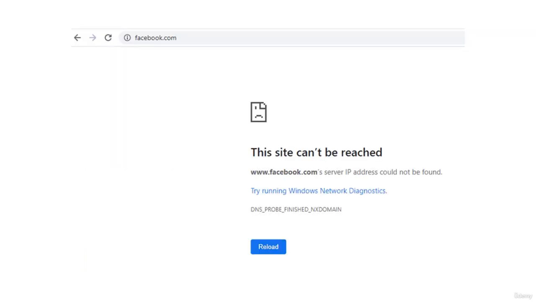Now go ahead and open your browser and try to access www.facebook.com and see if you can access it or not. What happened?